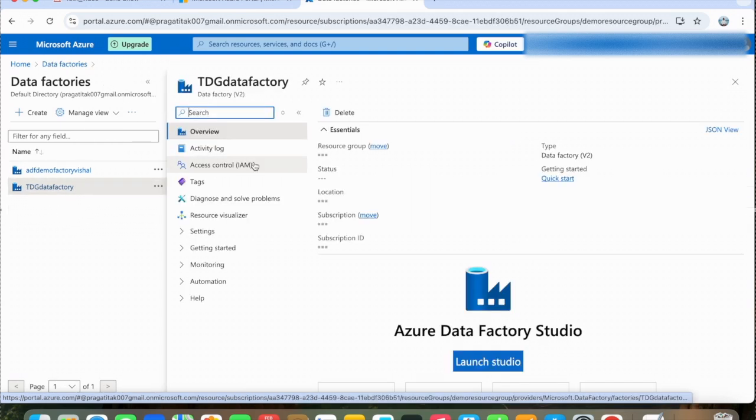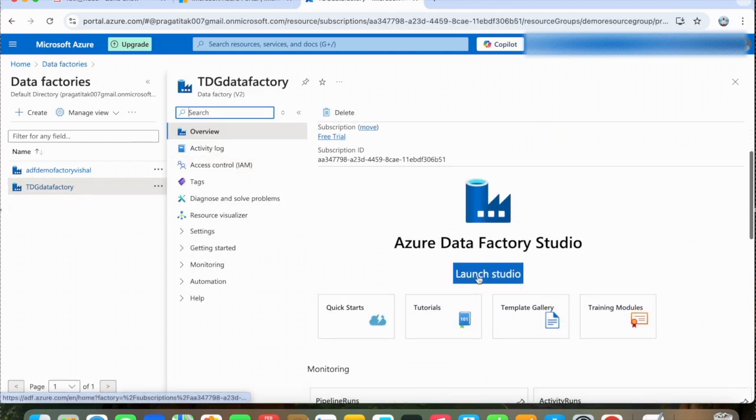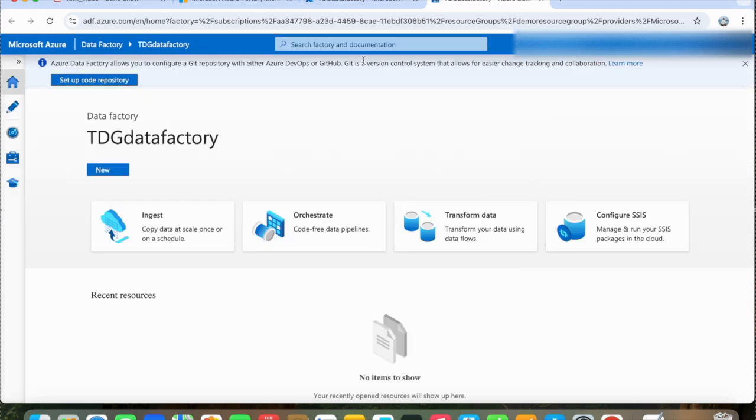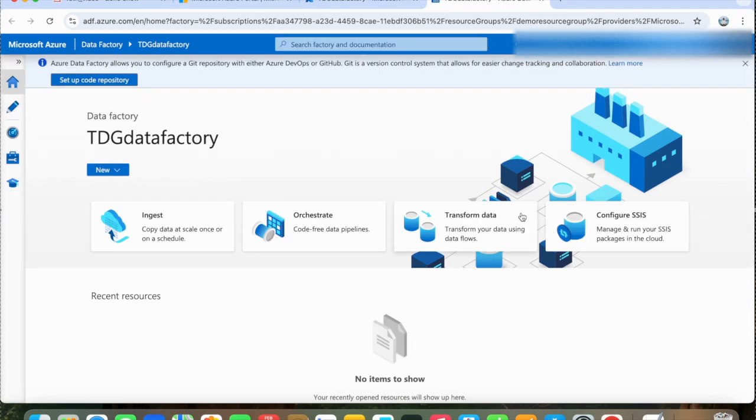Click on our data factory. So here you need to click on this Launch Studio. So once you click there, you will be redirected here, and then you will see the home page of our data factory. So it is something like this.